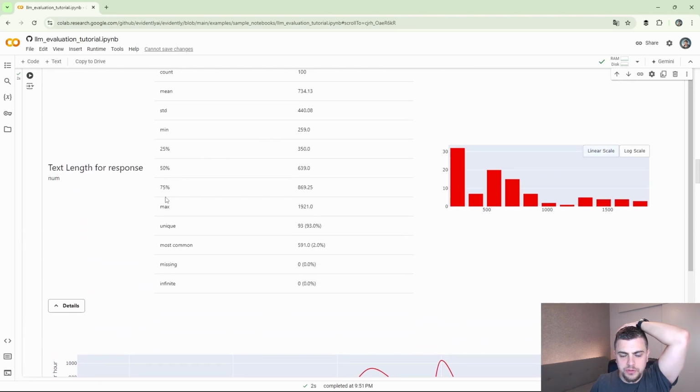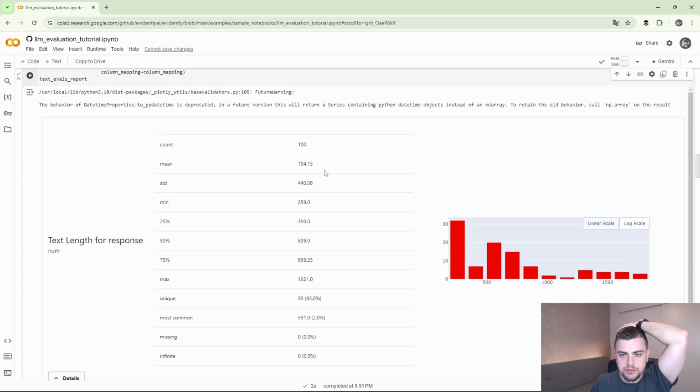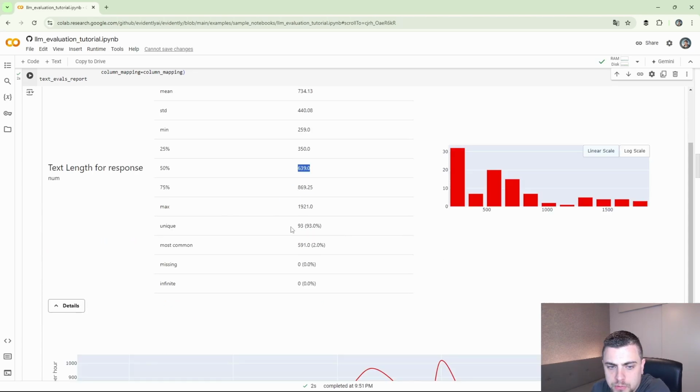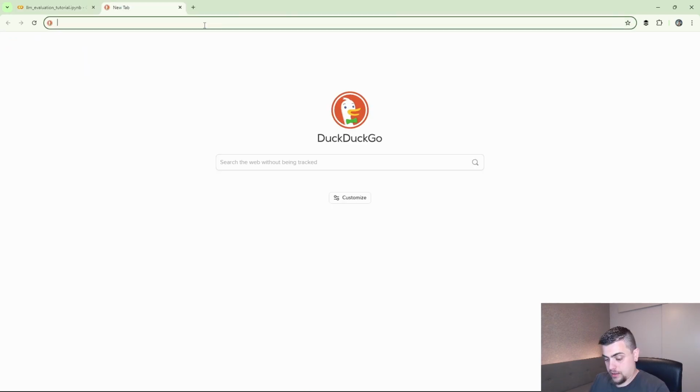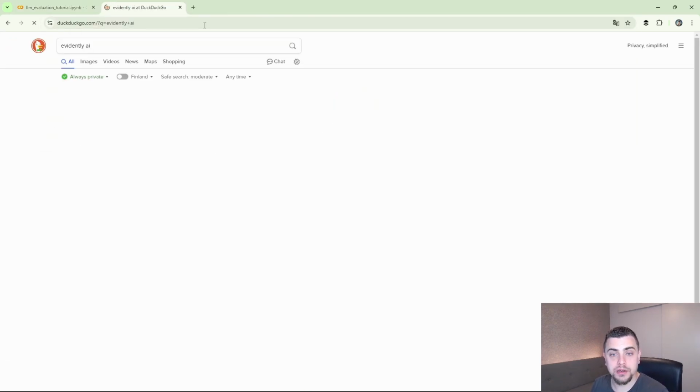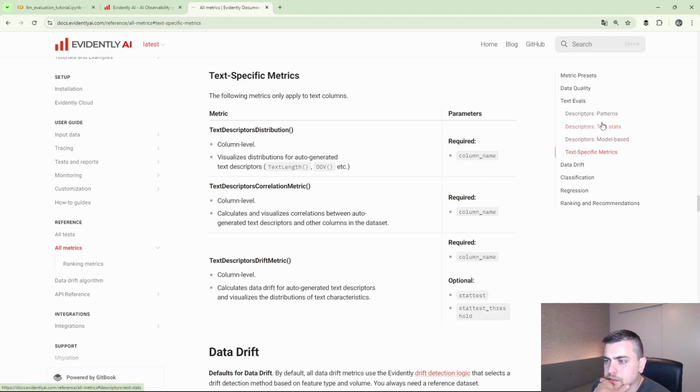Yeah, 250 and the maximum of even 2000. Yeah, that's the standard deviation from the mean. It can be that. So it's a really versatile length of the responses. What's that unique means? Unique words, I think that means. The most common words. Is there some description maybe, dear? Evidently AI about these text specific metrics, text statistics.